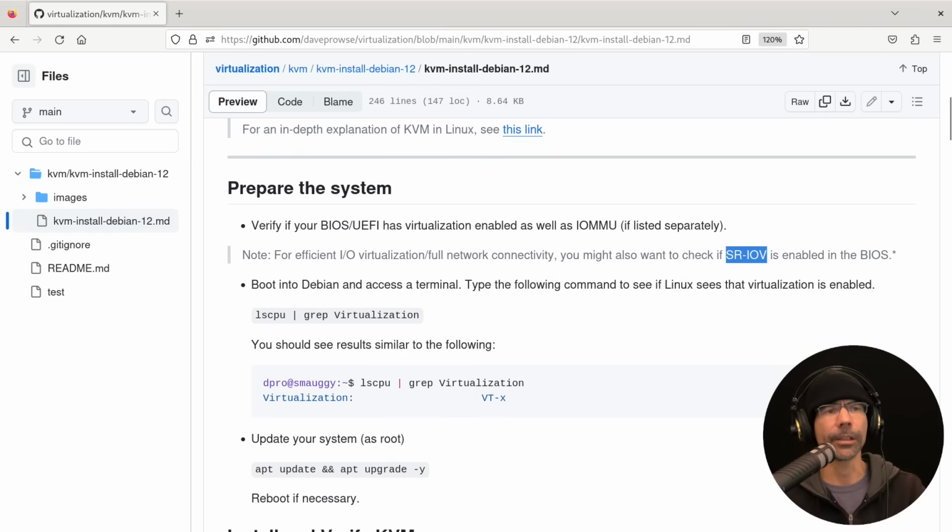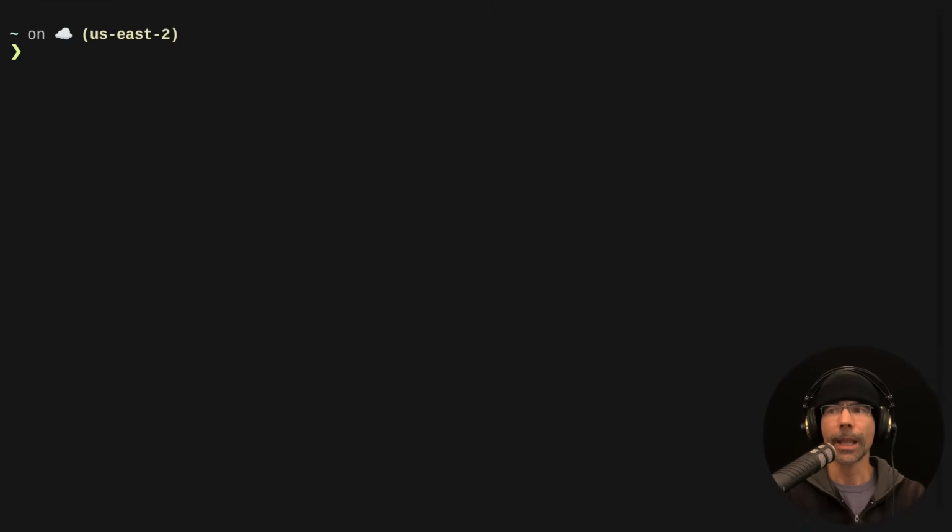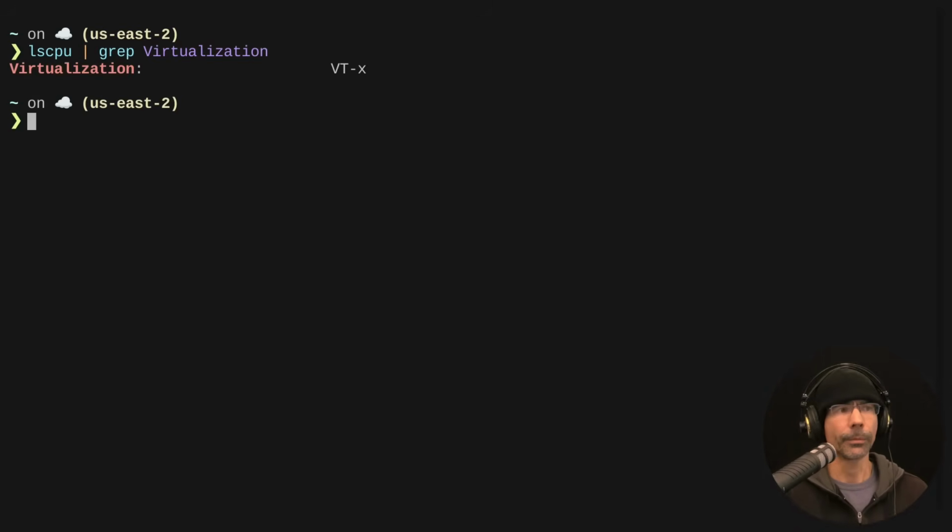But we're good here, and we're going to move over to our terminal and run a couple of commands. So the first thing I'm going to do is an lscpu, pipe, and we're going to do a grep on Virtualization. This is a capital V, by the way, for Virtualization. And when we do so, we should see the virtualization that is running. And so here we see VT-x. So that's Intel virtualization. Linux sees it, and all is good.